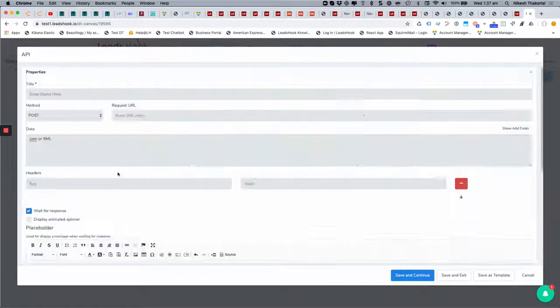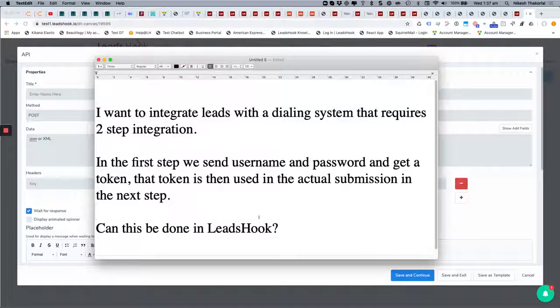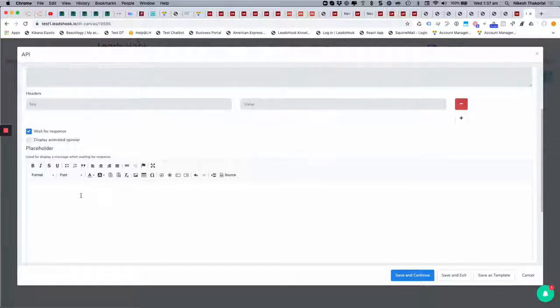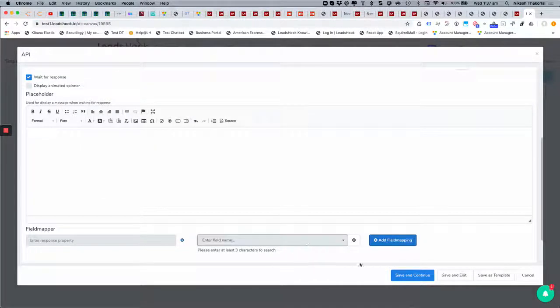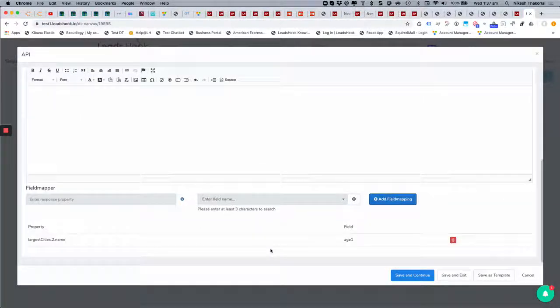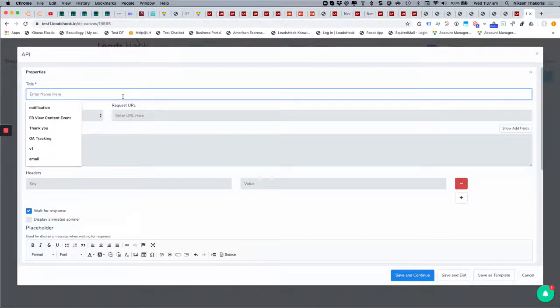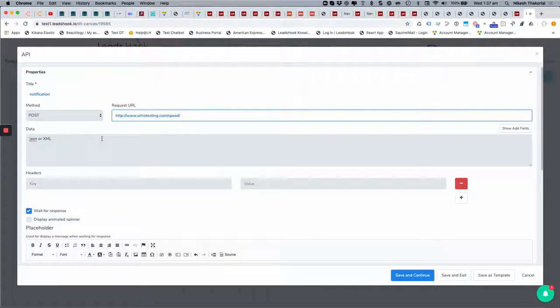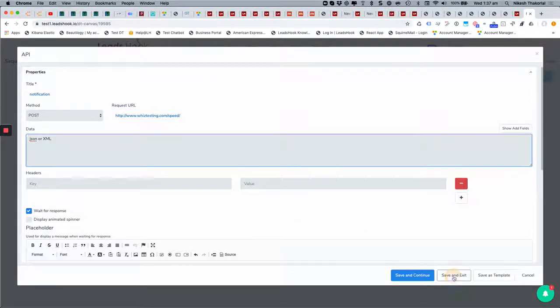So in this case, going back to the original question, it was a token that's coming back, so it'd be saving the token against the lead in a field that you might create called token, or something of that sort, like token dialing system. I'll give it a name or title that is easy for you to find, and that's basically it. And so you save and exit. Let's give it a title actually. There you go, I think that's good enough.